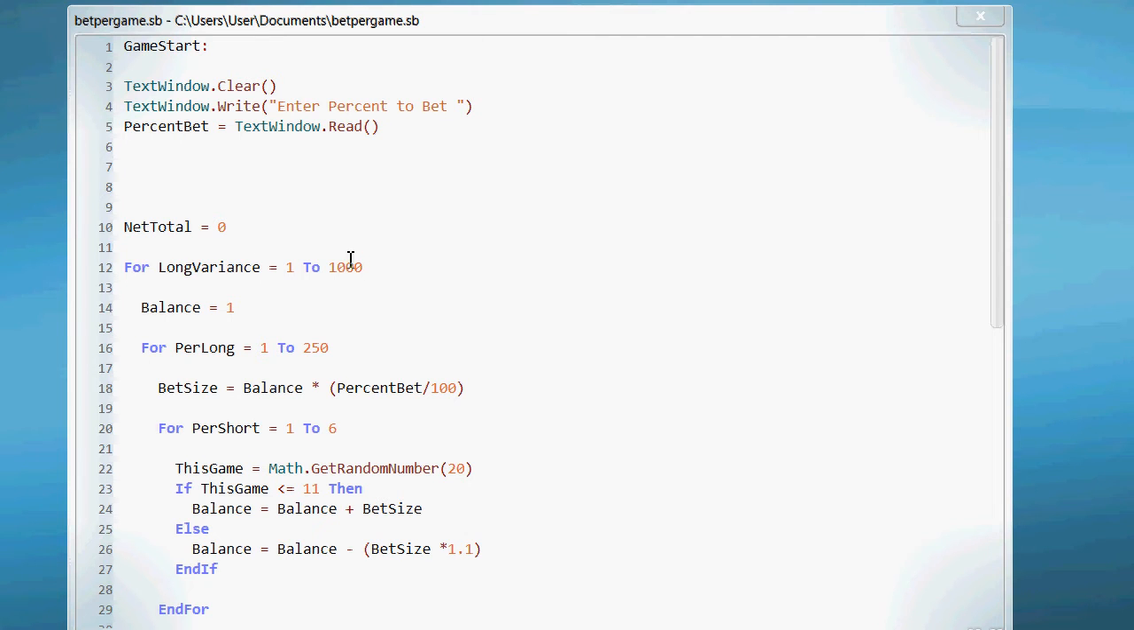It's going to run the loop 1,000 times. That's why I use the word long variance, just to get a good sample size of what your average results are going to be. So we're going to run this 1,000 times over. And what 1,000 times over is this: it's going to run 250 and 6, which is 1,500 bets. You're running 1,500 bets a million times, so 1.5 million bets. You're not going to make that many, but it's just to get a good running average.